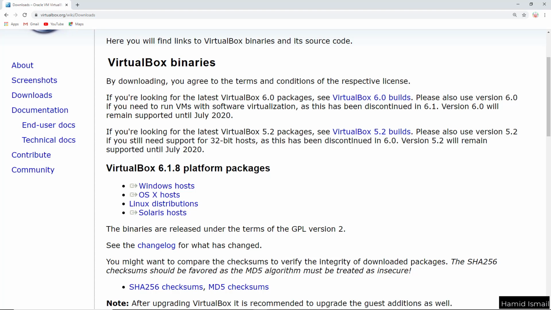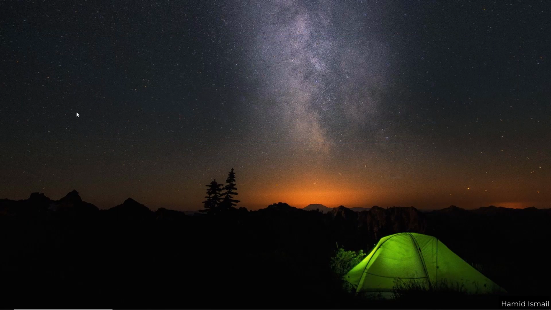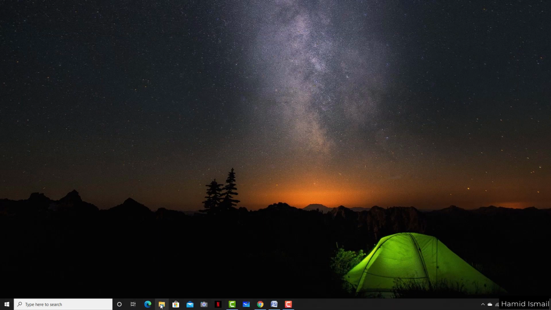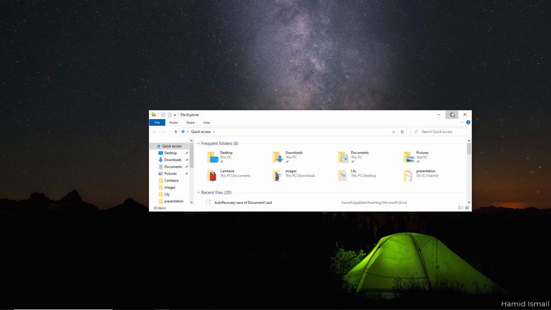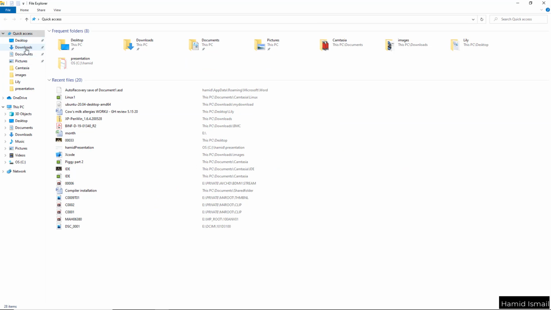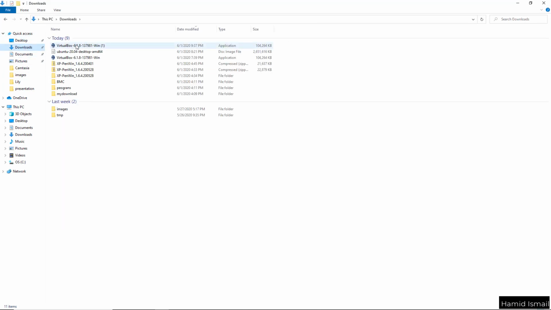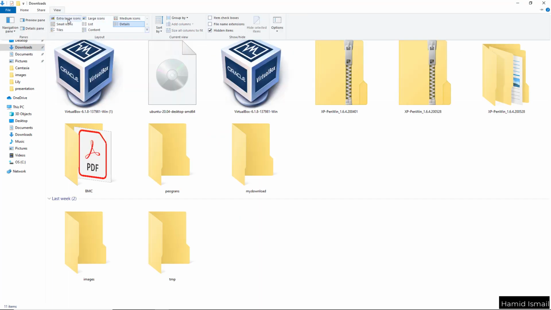It's not going to take a long time. That depends on the connectivity of your internet. If your internet is fast, it's going to take just a few seconds. The software will be downloaded in your download folder. We can check just to make sure that it has been downloaded. Yeah, it is there.